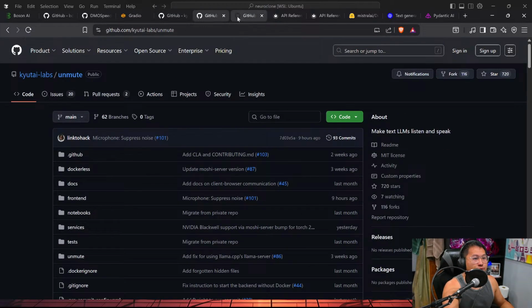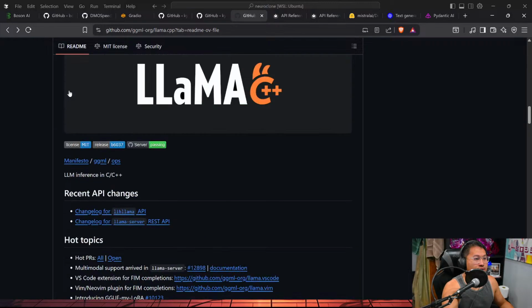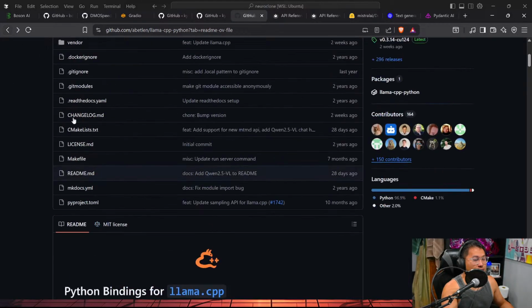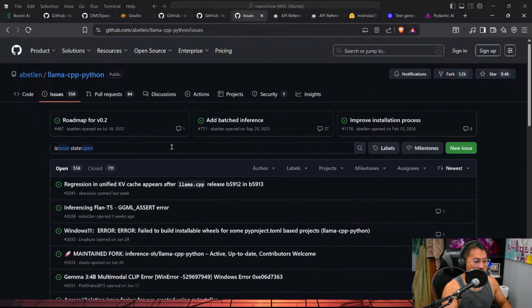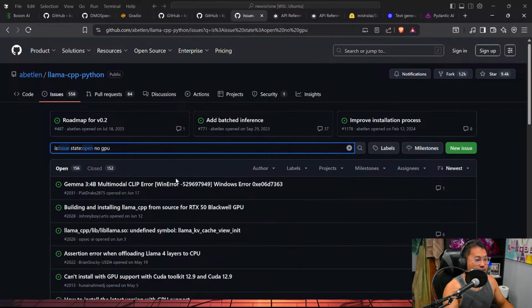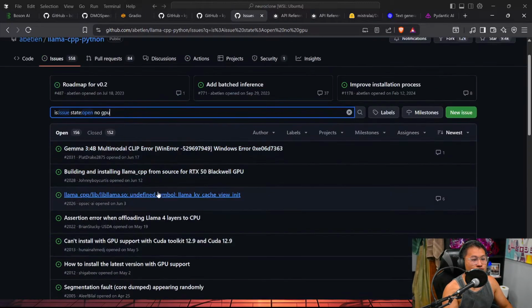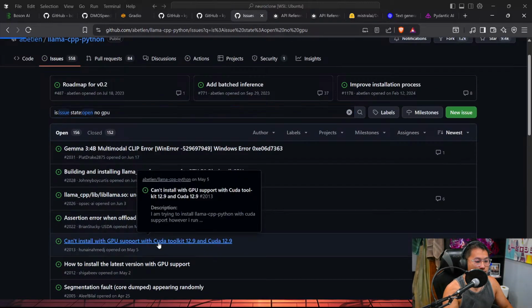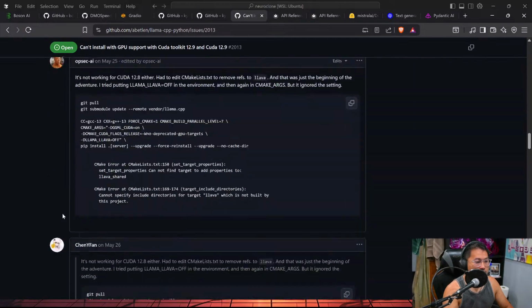Okay, well, before I try that, I did see a reference to a library that might work. Let's say no GPU. Was it this one?